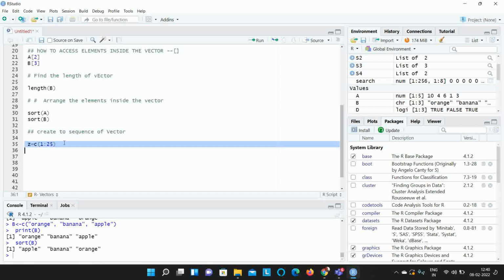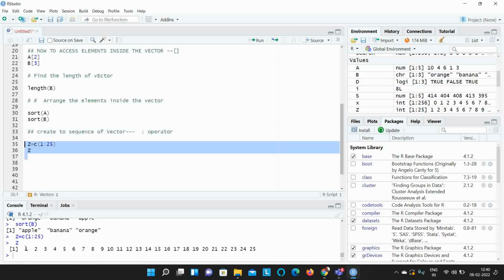When you use this colon operator, it will create z consisting of a sequence of numbers from 1 to 25. You can see the output z consists of 1, 2, 3, 4 up to 25. By default the increment value is 1. If you want to change it, you can use a function.